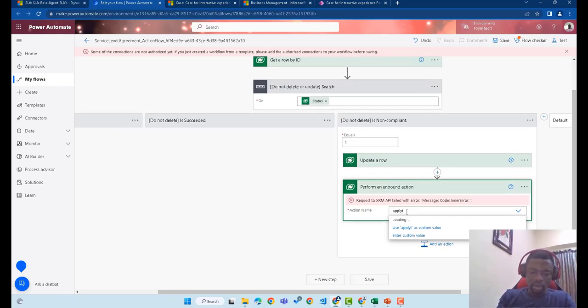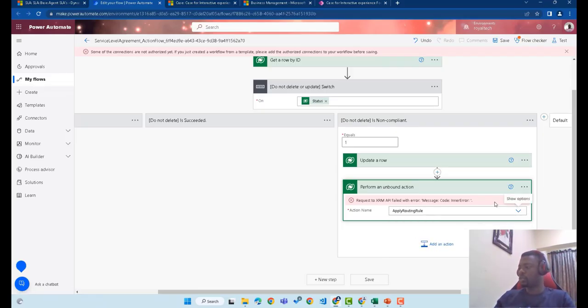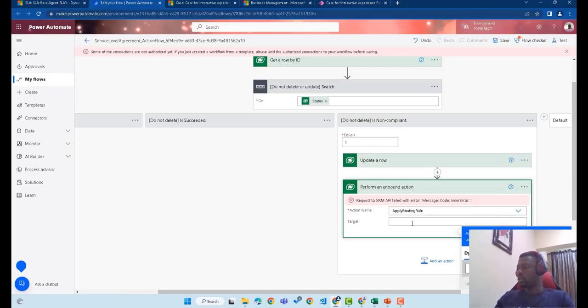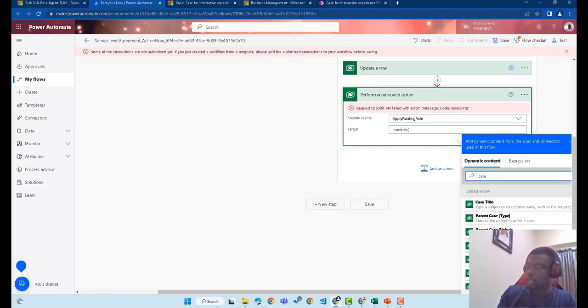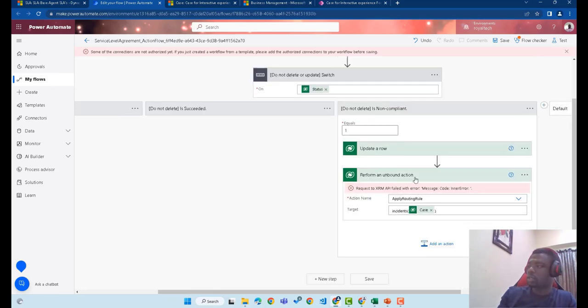Apply, oh sorry, apply routing rule, this one. So apply routing rule will take the case out. Okay. So the target is that specific case, which will be incidents. And in this case, we're looking out for the case we just picked, which is this, and we close this. So we're done with the routing rule.